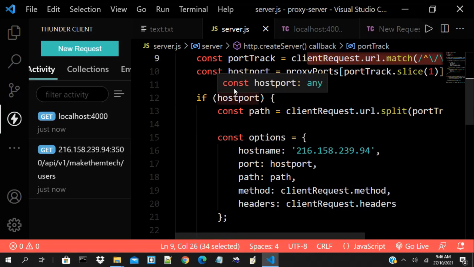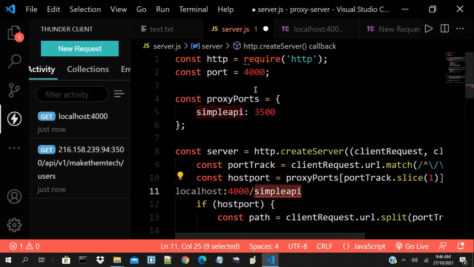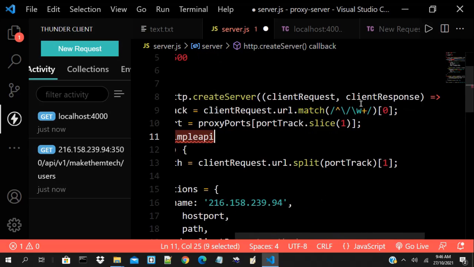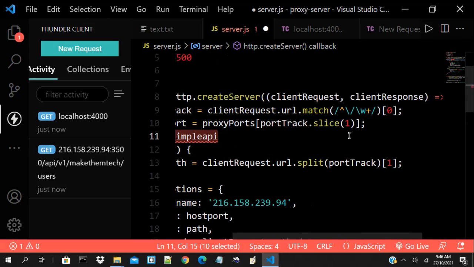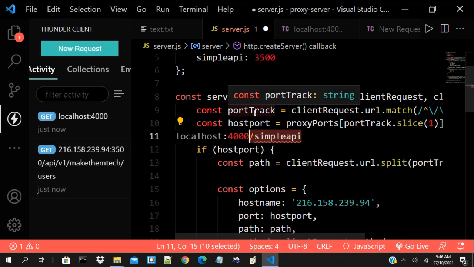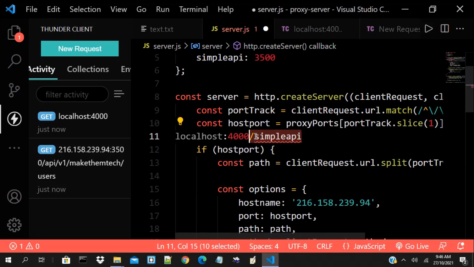Let me explain it better. I'll just do my endpoint, maybe like localhost 4000. So I'm going to this /simple API. This /simple API is like the field of what I need to pick for this port. So that's what I'm matching here. It will match this first slash and get this whole thing out. That's the port track that I'm getting out, so I'm slicing this from it to get the whole spot. So it will now give me this.